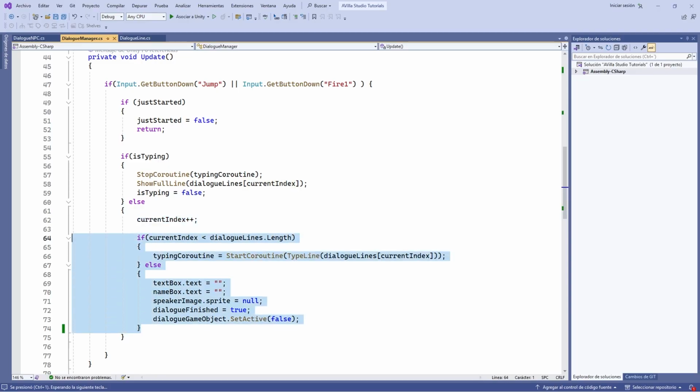Now we'll open another conditional, and this one is simple. If my current index is less than the total number of dialog lines, for example, if I have written 3 lines and my index is 1, since 1 is less than 3, the next coroutine will be executed. But if my current index is greater than or equal to the total number of lines, then that means there are no more dialog lines to display.